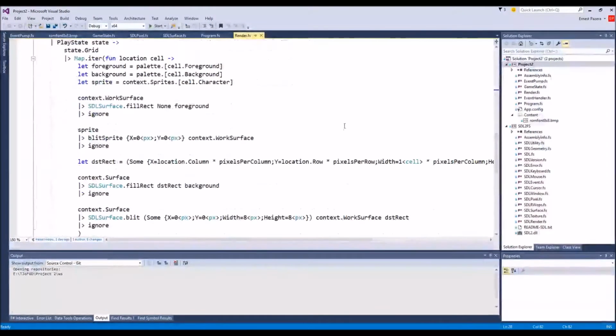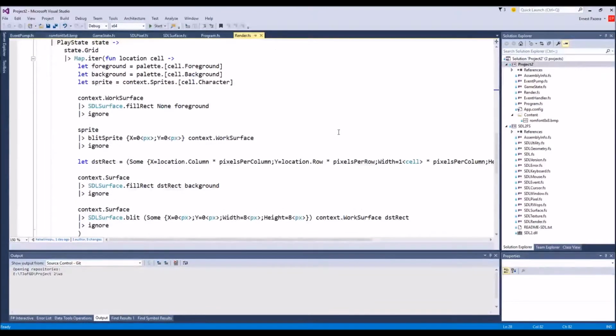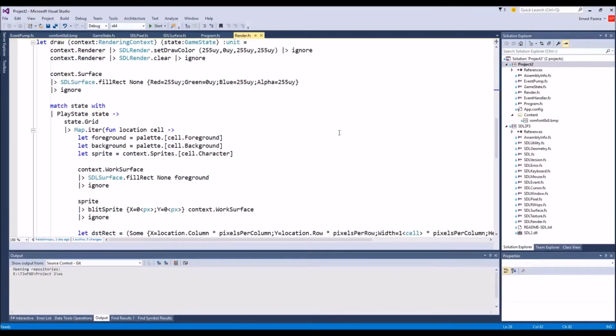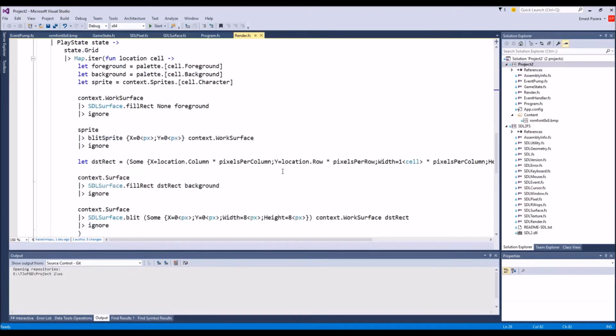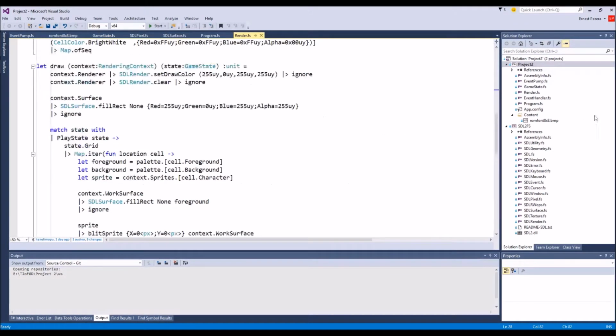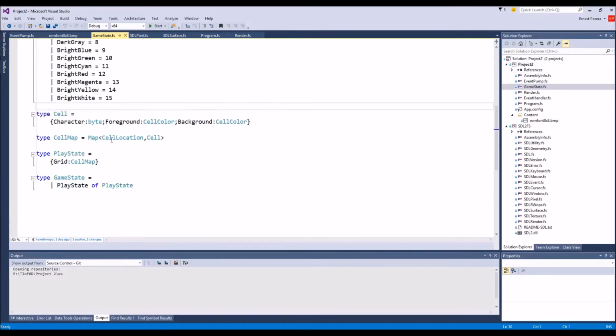So we've got all of this stuff going on. This is our grid, rendering the grid. But you see, there's a lot of stuff going on here. Beyond that, we have a cell location and a cell map.